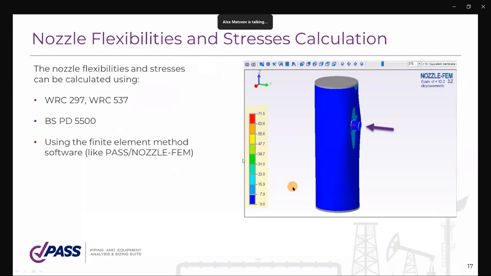And the next feature is the nozzle flexibility calculation and stresses in the nozzle calculation, and also allowable loads calculation. So how can we calculate the nozzle flexibilities and stresses? The first method is using the analytical methods. It's WRC code 297 or 537. I think all of you already know it. The next is PD 5500, and the third method is using the finite element method, using software like PASSNozzleFEM.